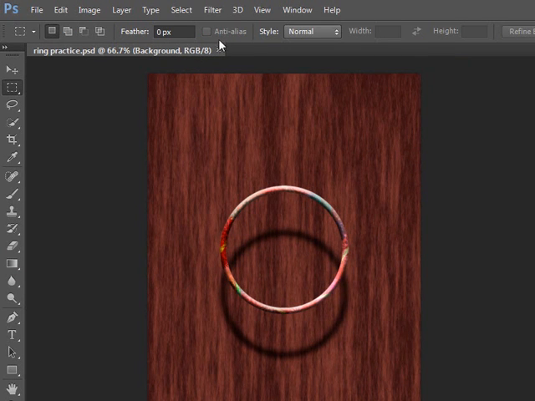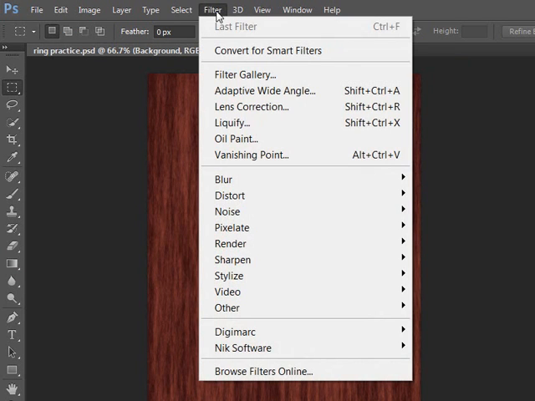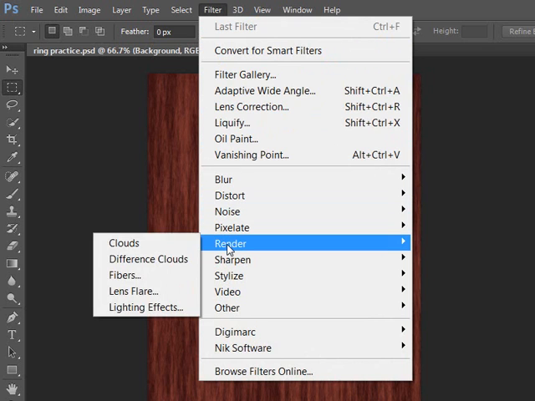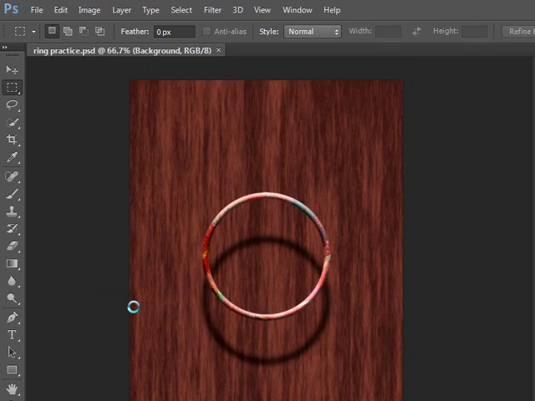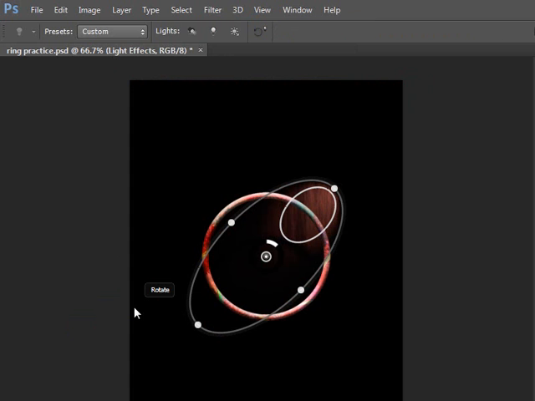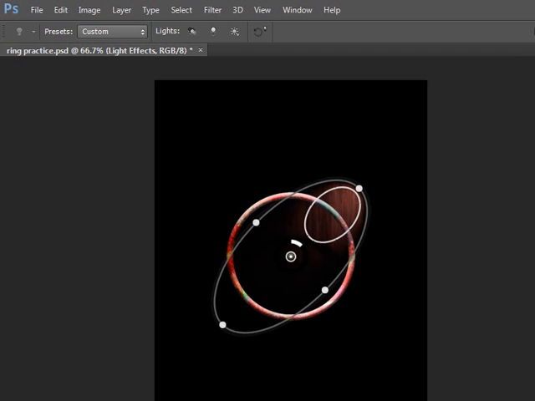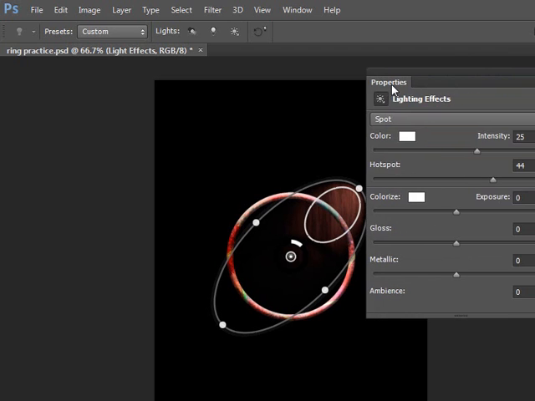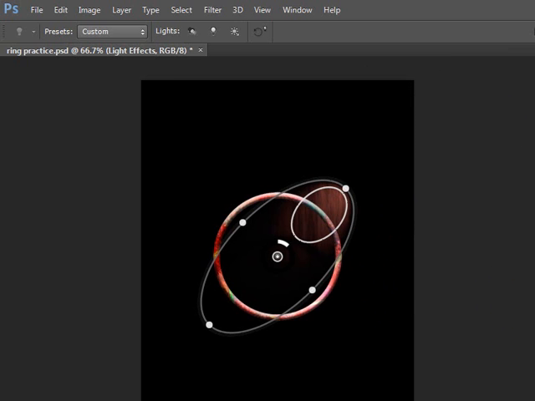So again, I'll go to my filter menu. I'll choose filter and render and choose lighting effects. And this little preview comes up over here. Now I'm going to pull out the properties panel just so you can see that, but you can change the color of the lighting up here and the intensity and so on and so forth, and the hot spot and whatnot.